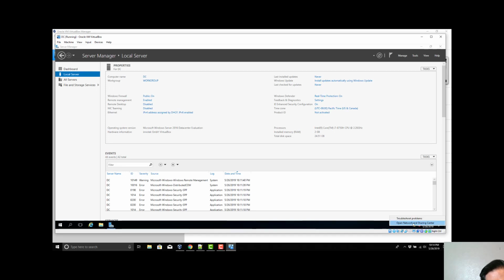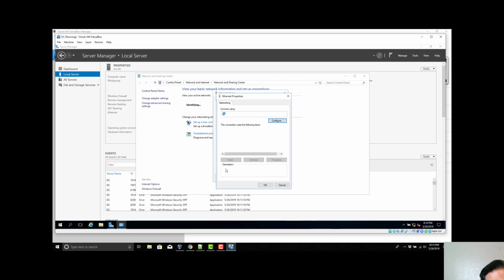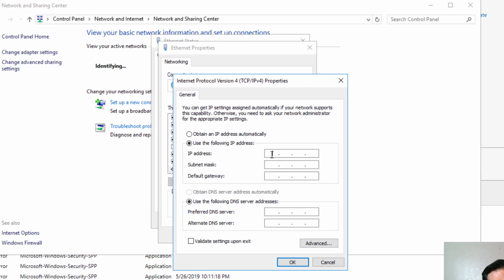192.168.10.1, and the subnet mask, it's going to be the same for all virtual servers, so just make them 255.255.255.0, and the preferred DNS is going to be the same as the IP address.